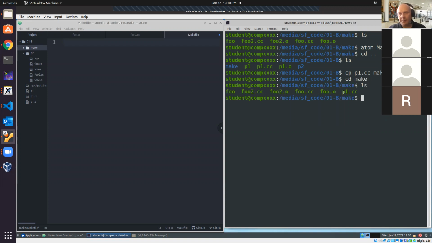Okay, so I have my p1.cc here. This is a standalone program. So now I'm in my makefile. I'm going to give it a command called p1. I'm going to list the dependencies. Well, the dependency is p1.cc. And then on the next line, I'm going to give the command for compiling that. So I want to output it to p1, and my input file is p1.cc.